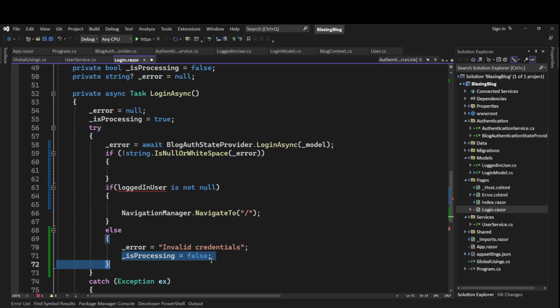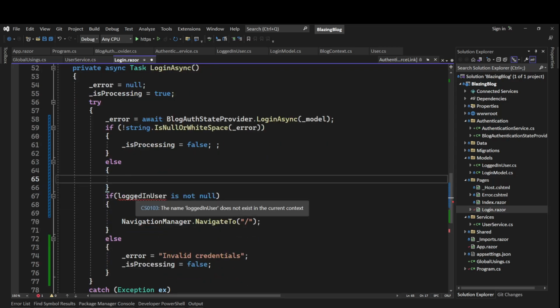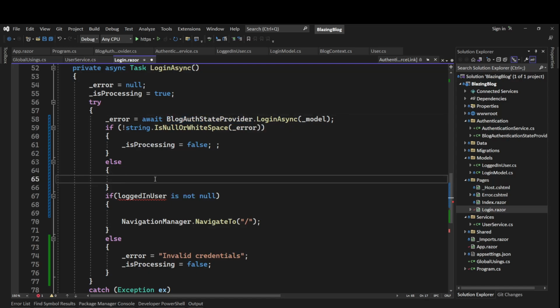So we'll simply set is processing to false in this case, right? And we'll not do anything. If this was not the case, then we came to the else part, and in the else part we first need to get the user. And now here's the part, we'll get that user from logged in user.